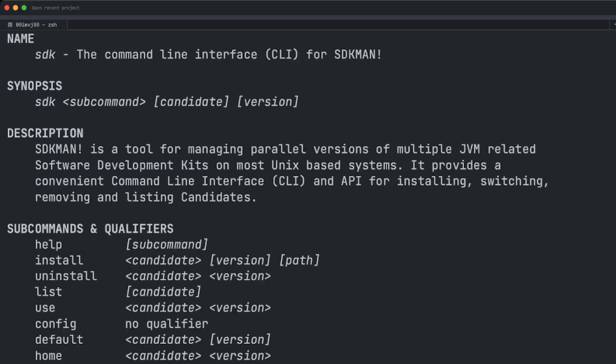As you can see, it will give you an introduction. SDK is a command line tool for this, and it can be used for this, and these are some commands that you can use to do a lot of these things. Now let's go and figure out how we install Java.